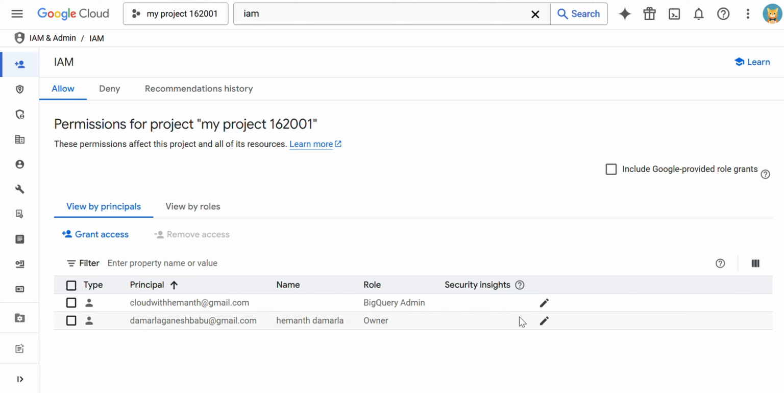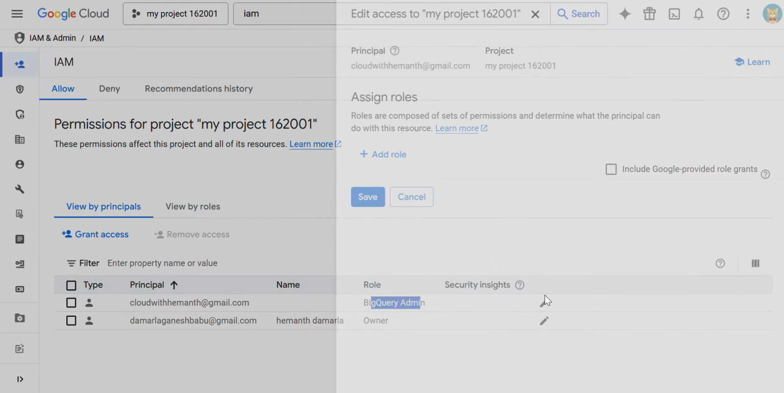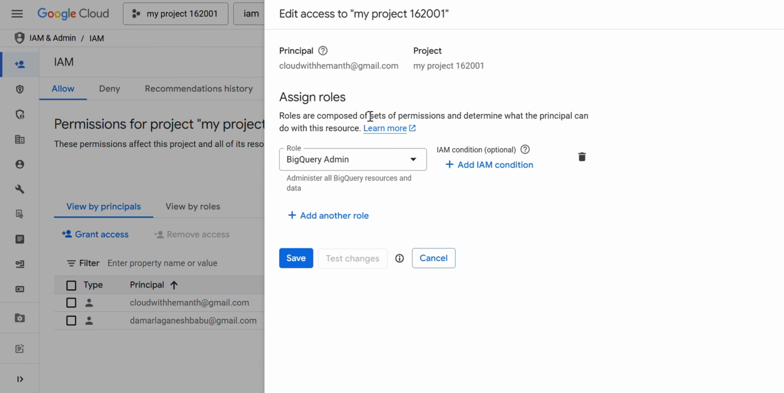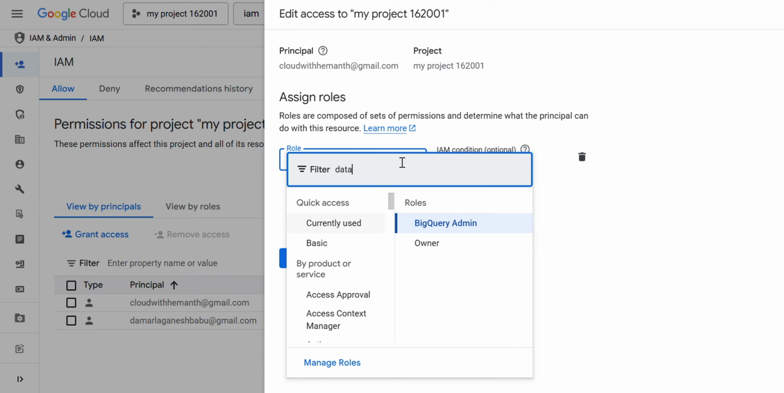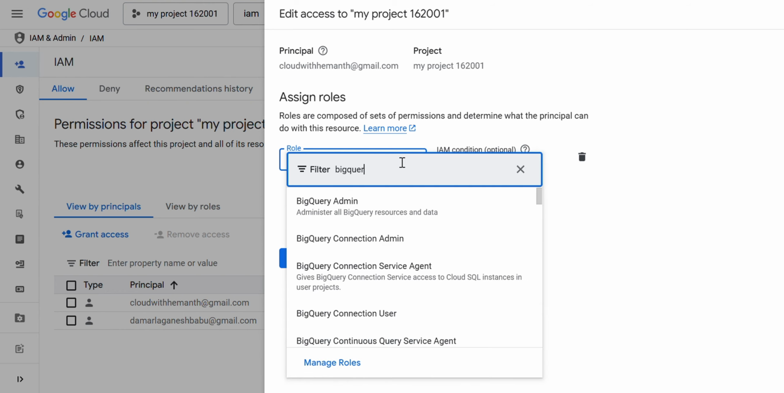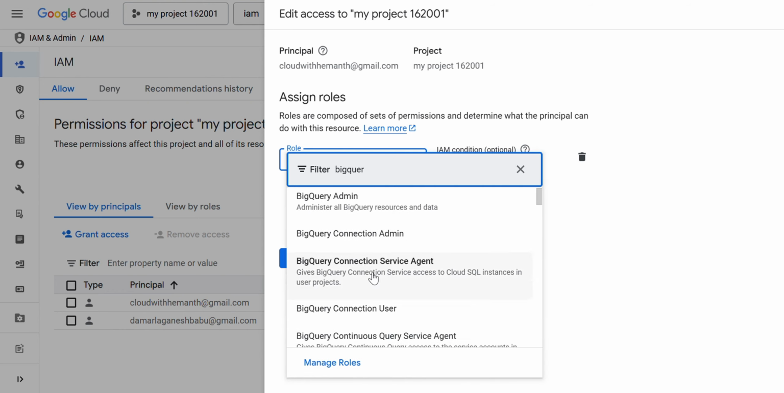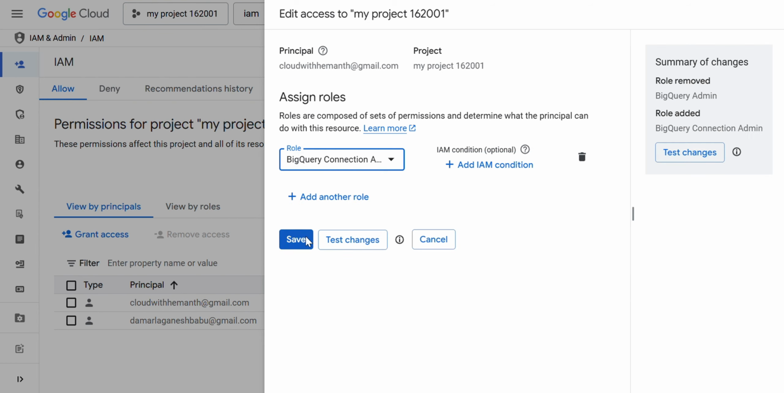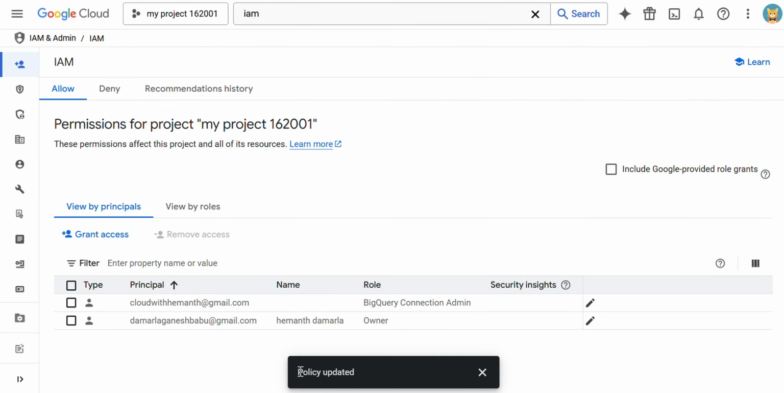For example, if I change the role from BigQuery admin to another role, say BigQuery connection admin, and click on save, you can see the policy was again updated. So when you are assigning new roles or changing the roles, the policy will always be updated. Now you can see one more principal, one more identity, for whom I have assigned the BigQuery connection admin.